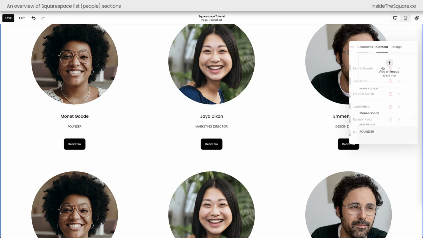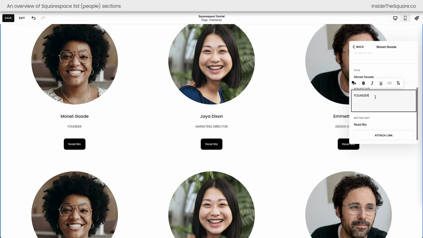All right, now I do want to mention real quick here inside the description, just like we saw for the title, we can add bold, italicized underlines and assign any text an active link, but we can't add more than one text type, again, just like the title.